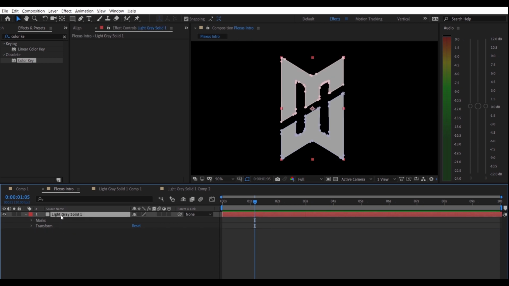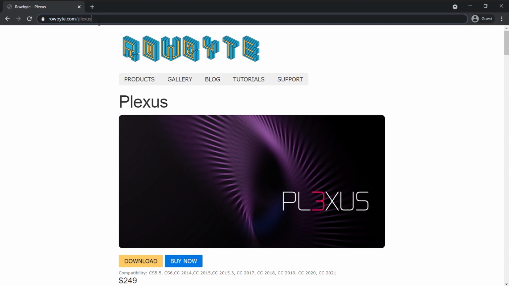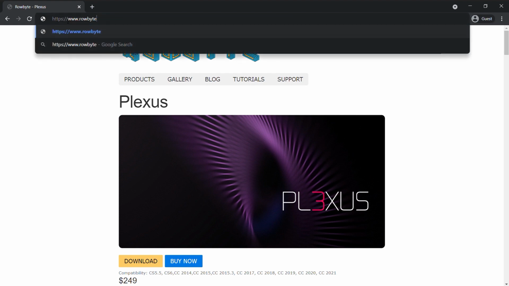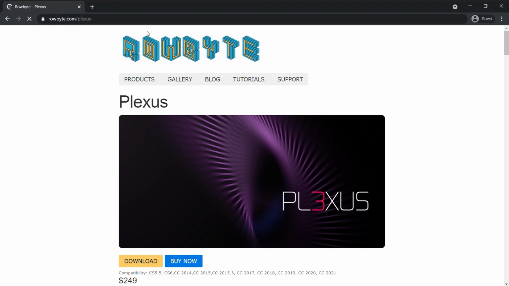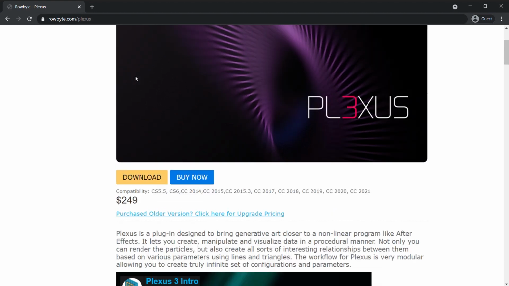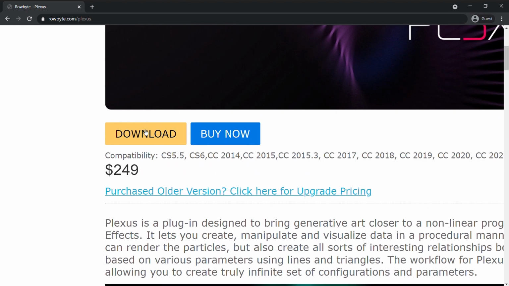Okay, now that you have masked it, go ahead to Chrome and you have to download this plugin to get the 3D mesh effect. It is rawbyte.com/plexus. And here we are in the website, and you can get the free version by clicking on download, or you can click the buy now button to get the full version.